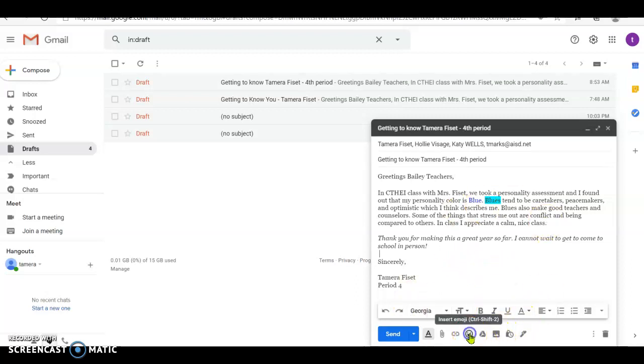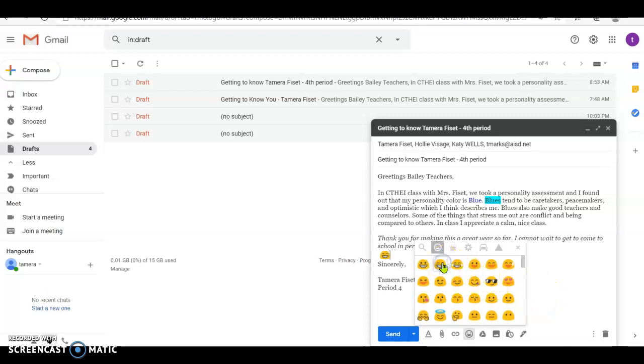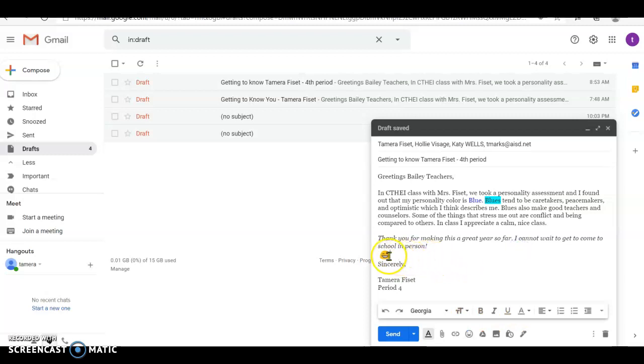You can also add an emoji. So if you wanted to go up here, it'll give you a lot more emojis. And we'll just put this in there. So you can do things. Make this, personalize it to yourself, your personality. And let your teachers know a little bit about you.